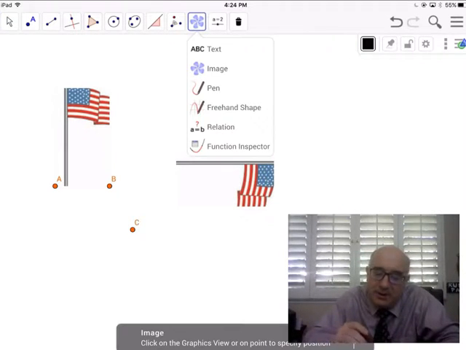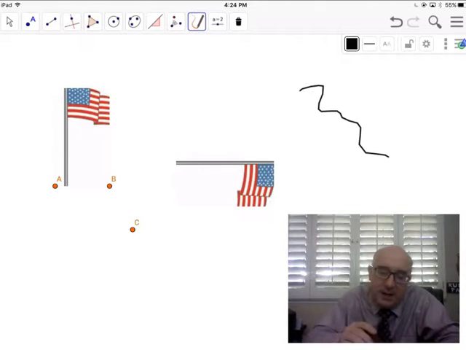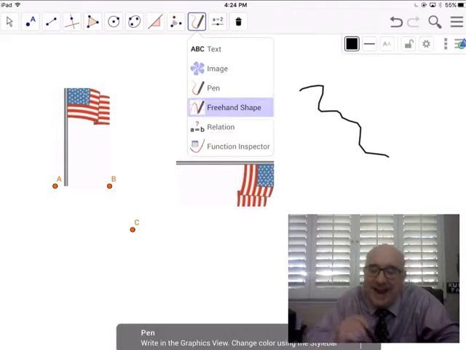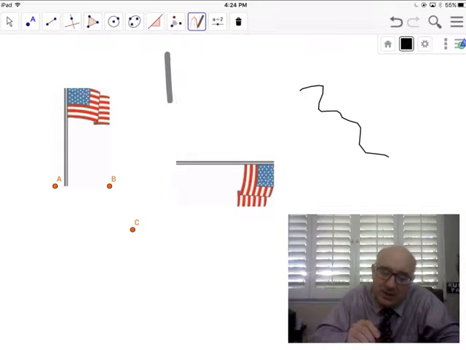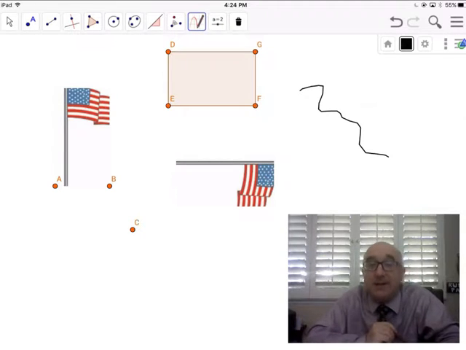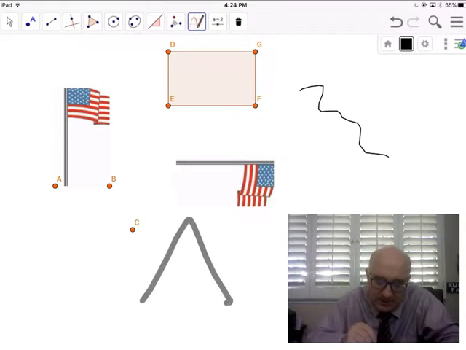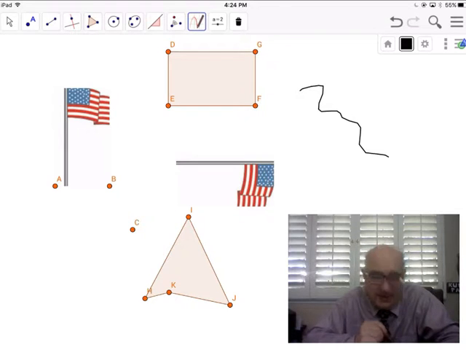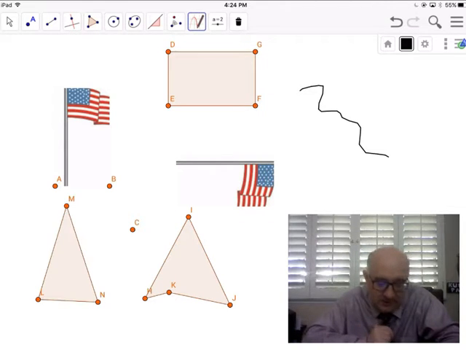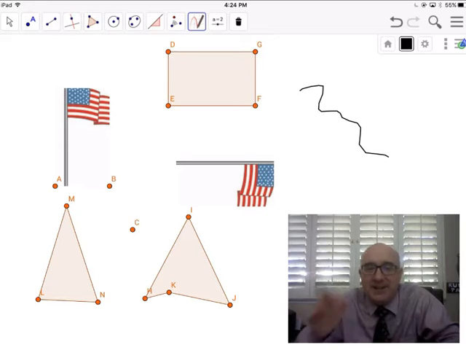There's some other cool things here. You've got just the freehand style pen. Better than that, you've got freehand shape. Watch this cool little guy. You draw something that looks like a rectangle, and it makes one. You draw something that's a triangle. Ooh, that wasn't quite a triangle. Let's see if I can make a triangle. How about that one? That's better. And then it tries to form it.